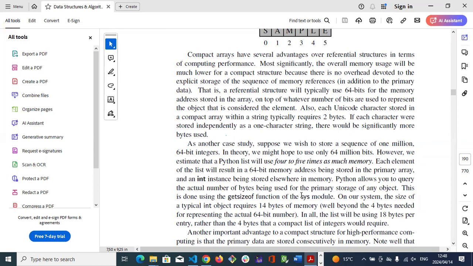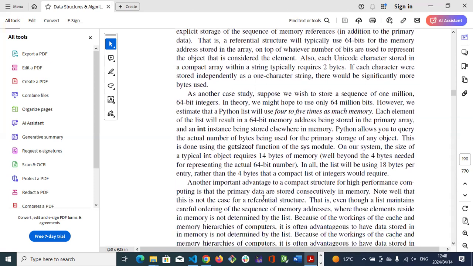In the list, we'll be using 18 bytes per entry rather than 4 bytes. That's what a compact list of integers requires.